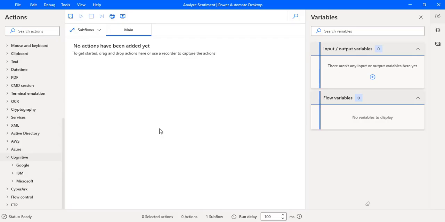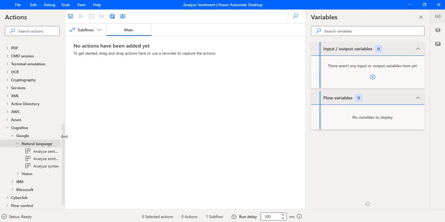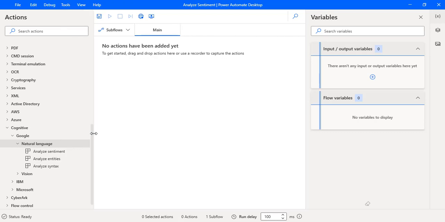All right. Now let's switch to Power Automate Desktop. Over here, if you see under the cognitive services, we are having Google Cloud Platform. Inside that, I'm having natural language. Now, in this tutorial, we will learn how to work with the analyze sentiment action, which is available under the cognitive actions. Let me drag and drop this action onto the workspace.